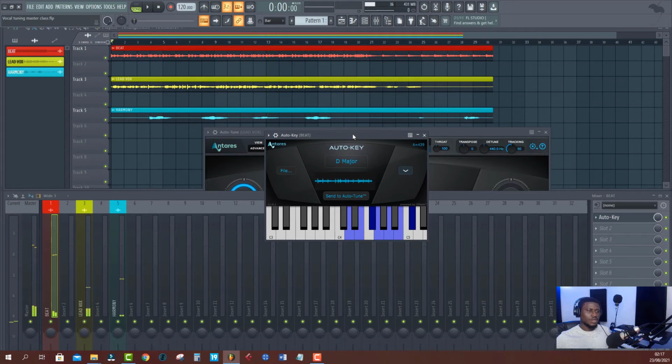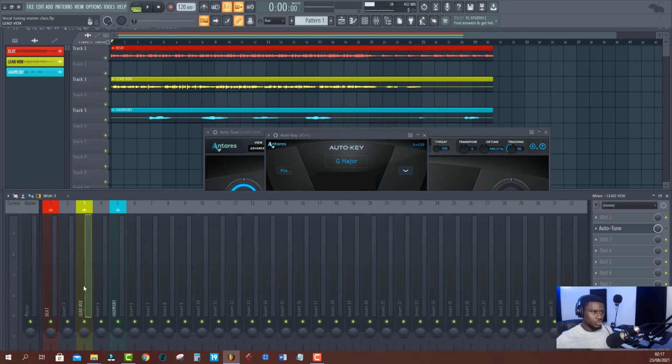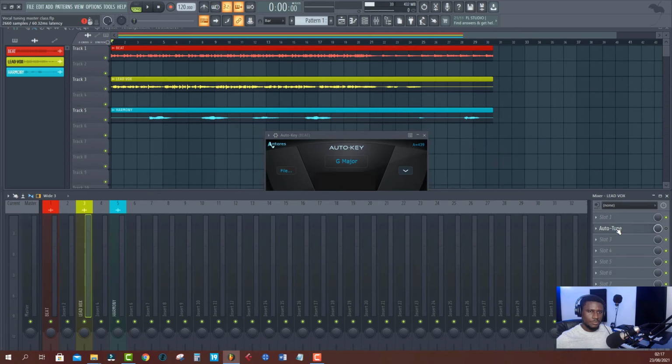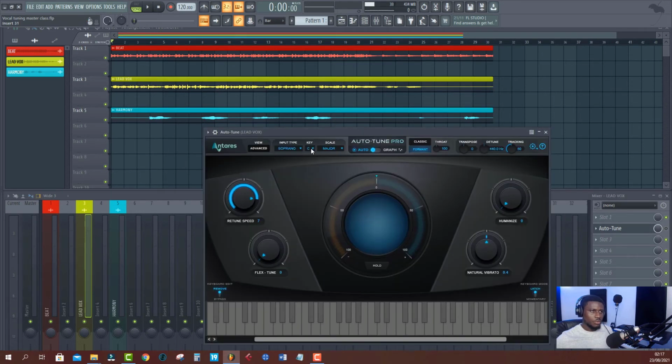Alright, so now it says D major. Okay, it says G major now. It has finished evaluating it, so it says G major. Because we do not have Autotune routed in the same channel, you can't send it to the Autotune directly. But since we know it's in G major, we'll come back to our Autotune in our lead vocal. We'll come here, key G major.